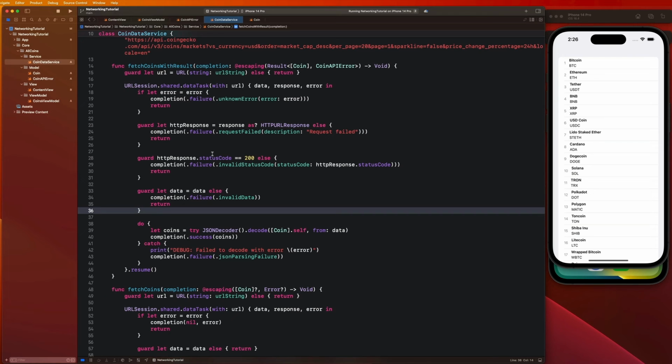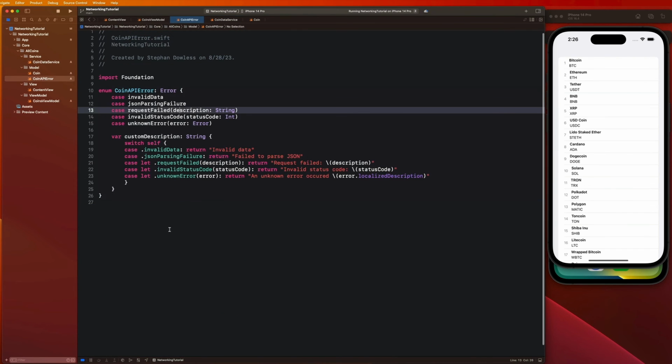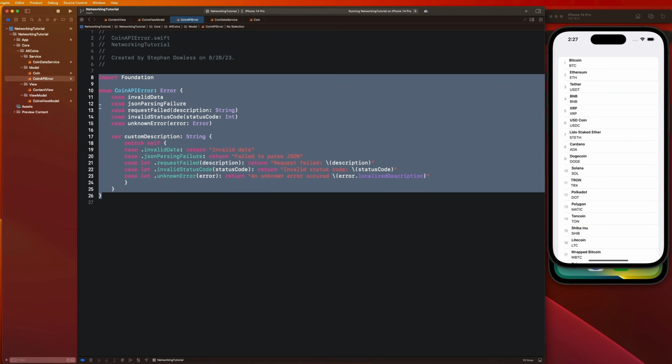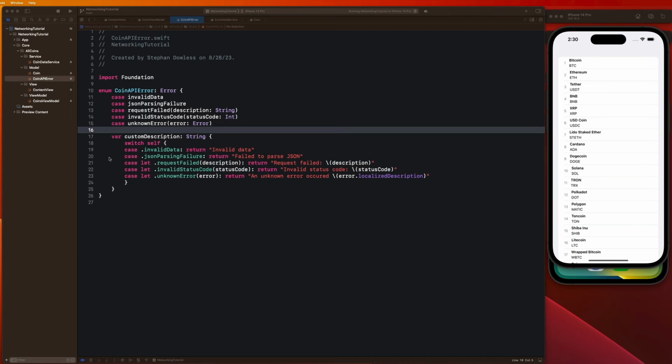This is pretty standard for all networking layers that you're going to have in your code. And you could just go to this CoinAPIError and add or remove things as you see fit. That's what's nice about utilizing this as an enumeration. So next up, guys, what I want us to cover is a potential problem that we can have with completion handlers.